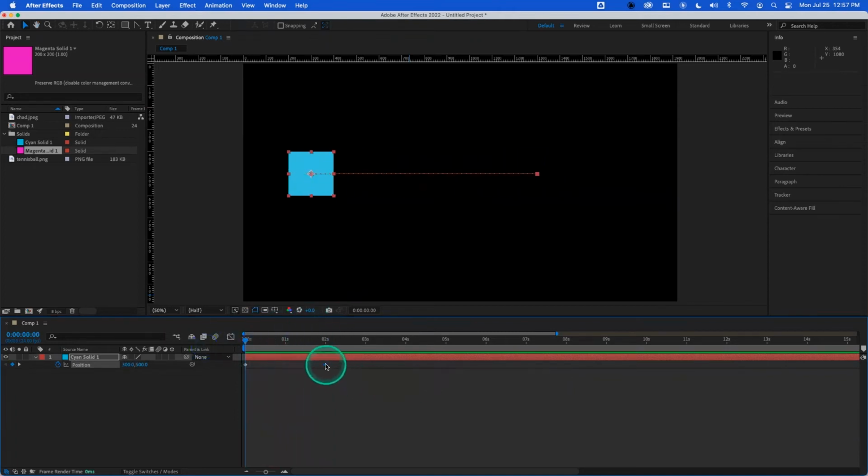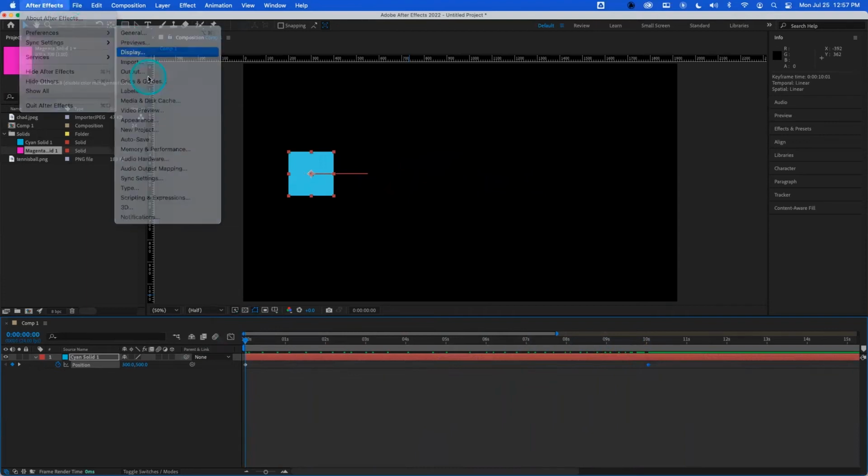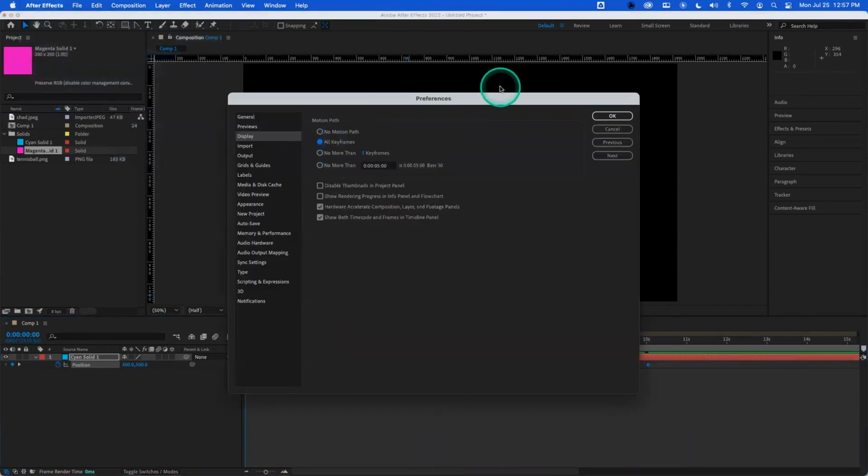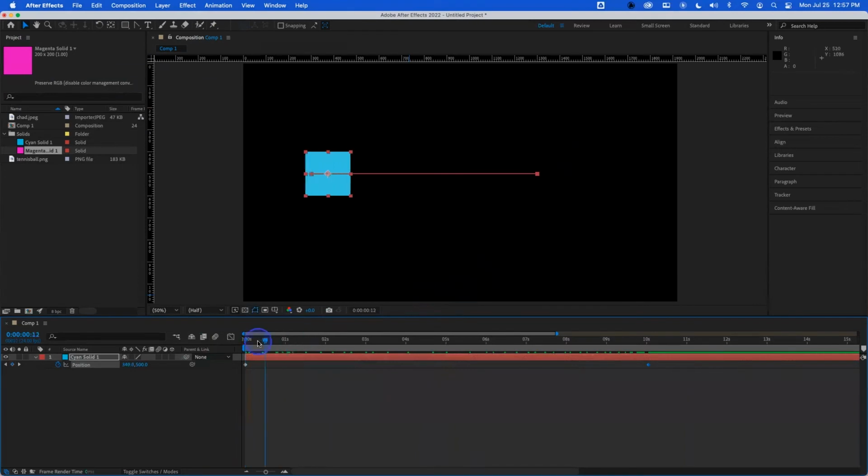If we move this keyframe to 5 seconds, we could say the rate of speed now is 200 pixels per second, because it would still be 300 to 1300, which would be 1,000 pixels, divided by 5, which would be 200 pixels per second. And if we move this to 10 seconds, and I'm going to go to After Effects, Preferences, Display, and say Show All Keyframes, so I just see my motion path when I'm doing this. Now it's moving at a rate of 100 pixels per second, which is slowly.